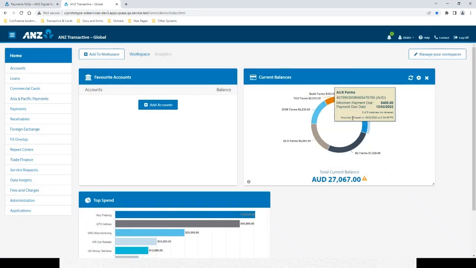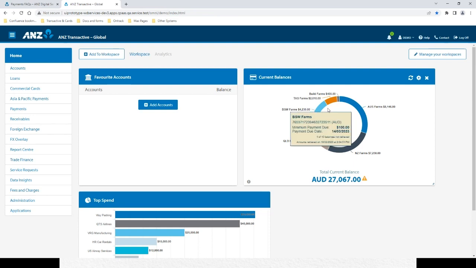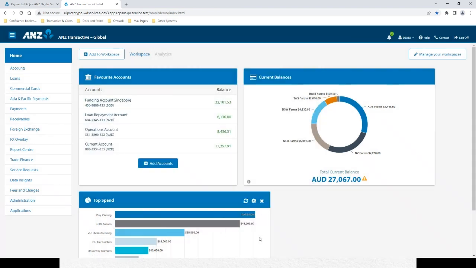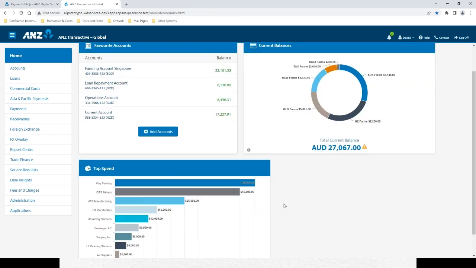And you can see a quick overview of the certain things that you've selected. If you hover your mouse over, you can see more information. You can add particular accounts. And you can run reports from these as well by clicking on the download a report for all the accounts above. So that's widgets.